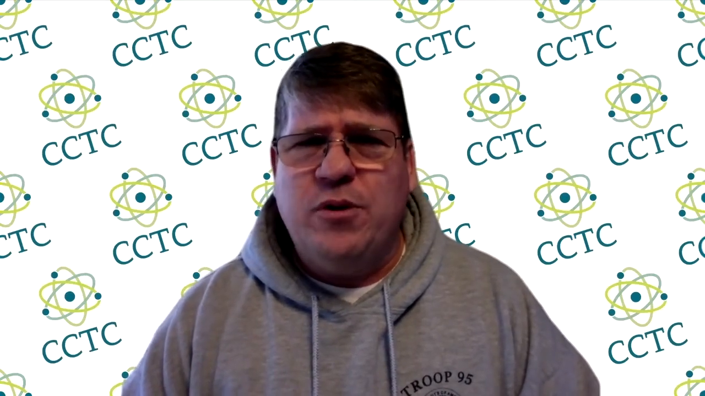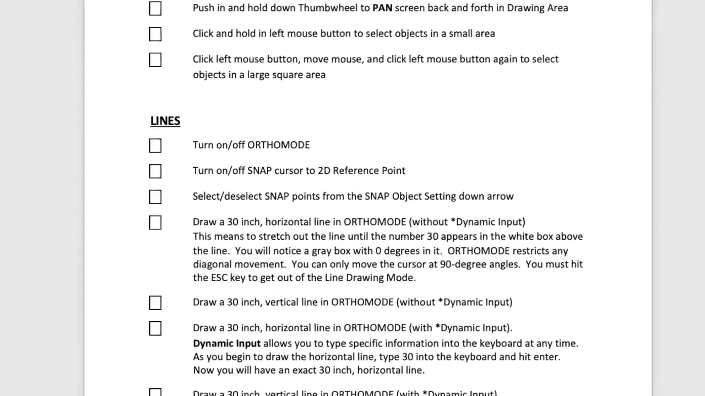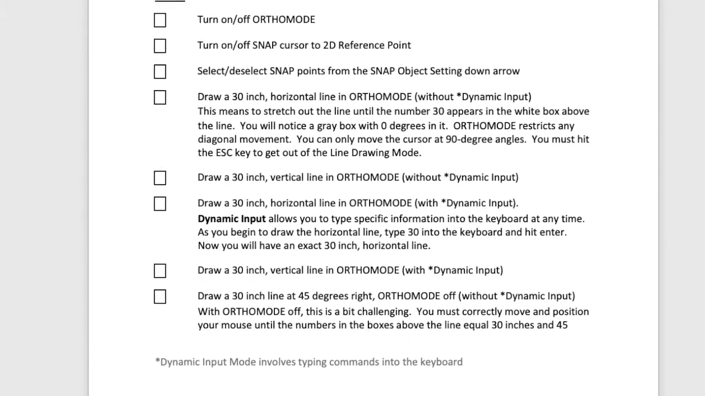So I have shared with you this AutoCAD student checklist. So this will be coming to you in your email. And what I want you to do is go through this checklist step by step. When you have been able to complete one of those steps, go on to the next step. If you are having problems completing that step, well, then you can get a hold of me and we can help to figure that out.